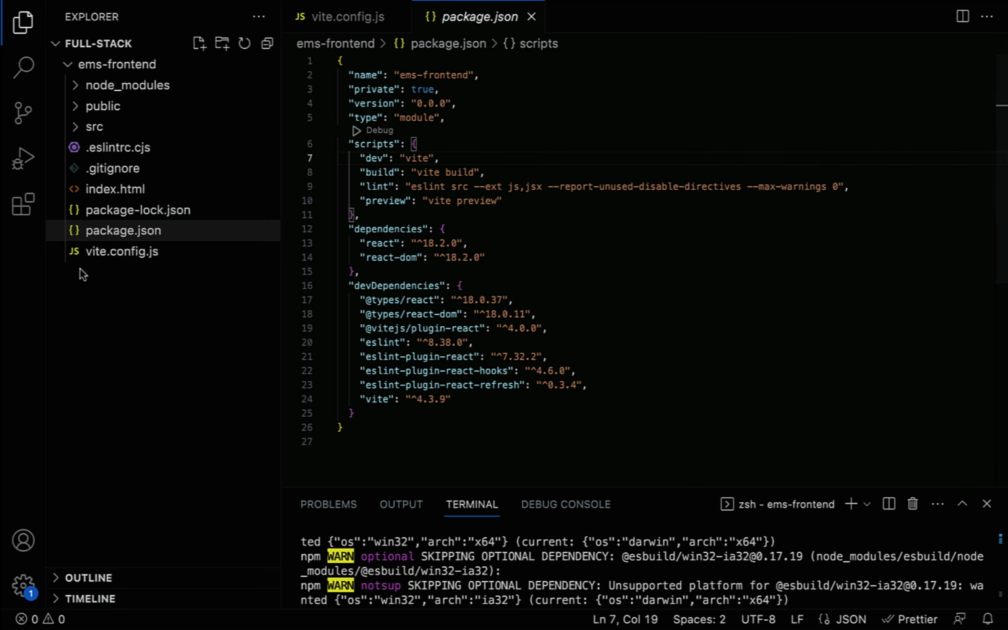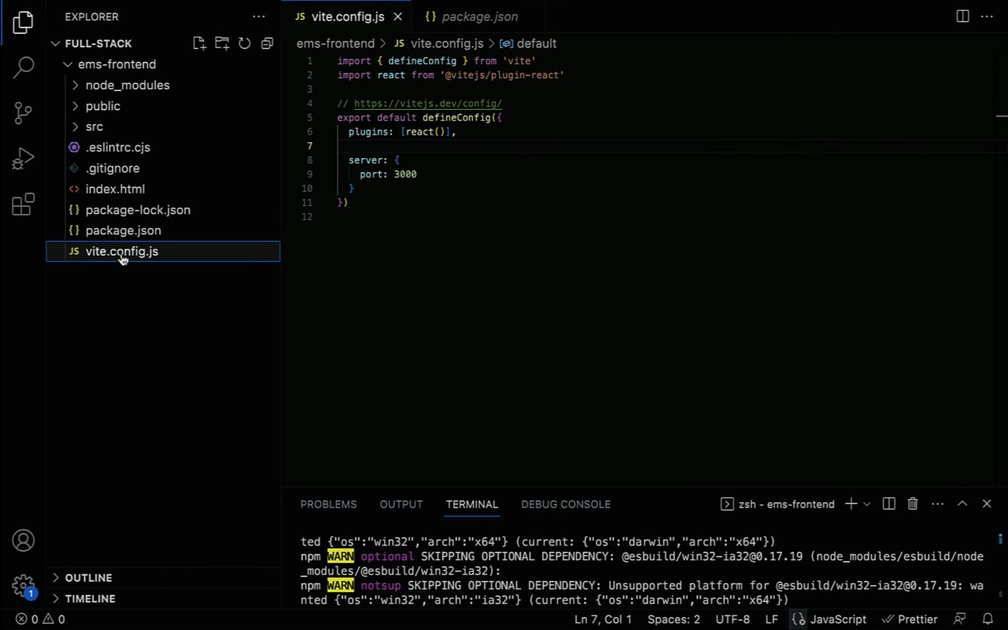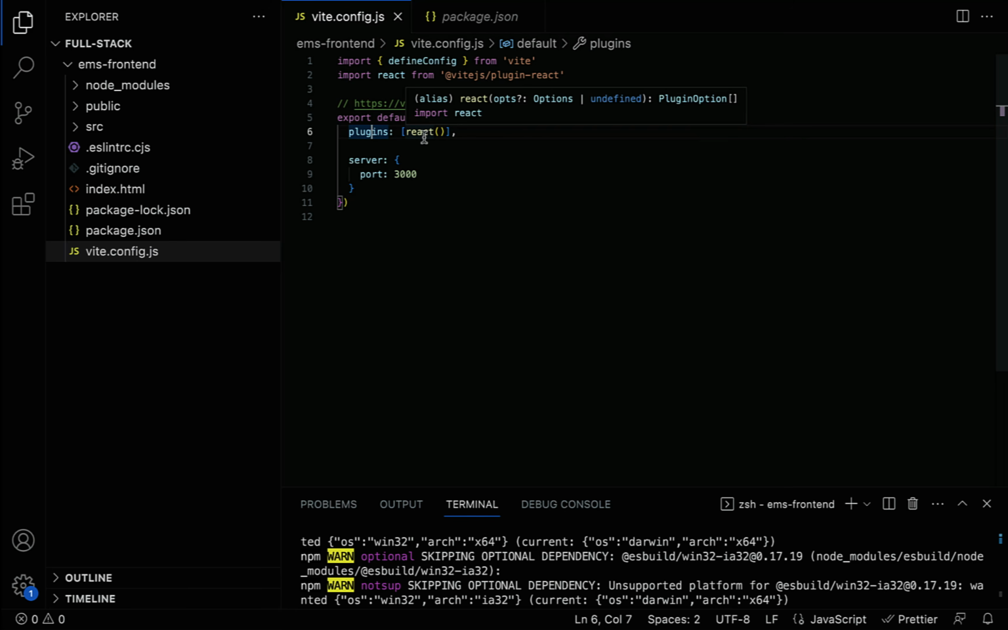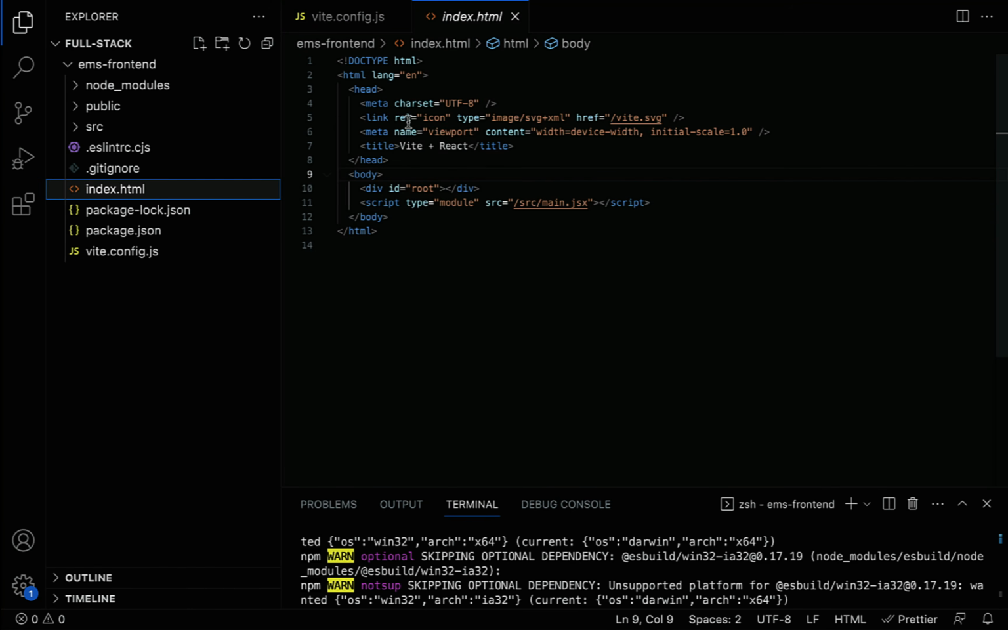Next we have the vue.config.js file. Within this JS file, we can configure the plugins and development server related details. For example, here you can see the plugin section. Within this plugin section, we can configure all the plugins, and within the server section, we can configure the development server related details. Next, we have our index.html file.